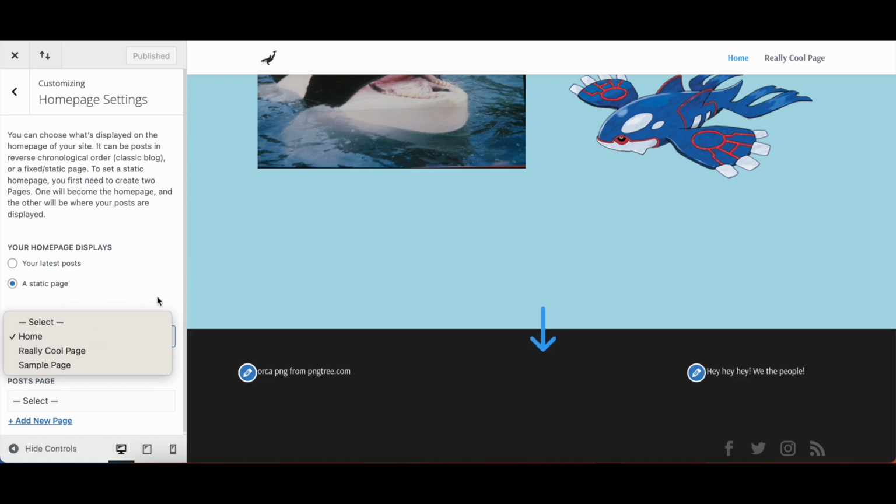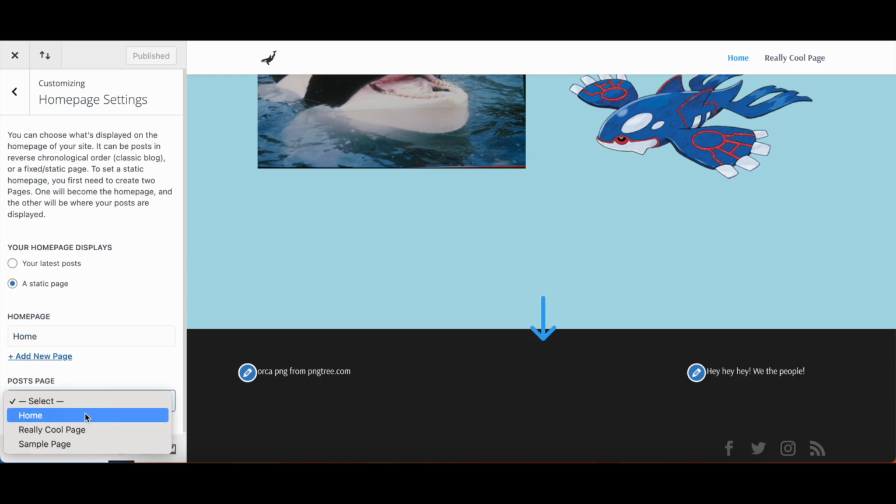I can set it to be home, or I can set it to be the really cool page for really cool people. And even the sample page that WordPress made automatically when we first made this website. And then we have post page, where basically this will be where blog posts and stuff will appear, like on the home page, sample page, really cool page for cool people, things like that basically.